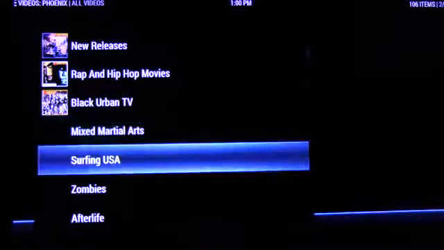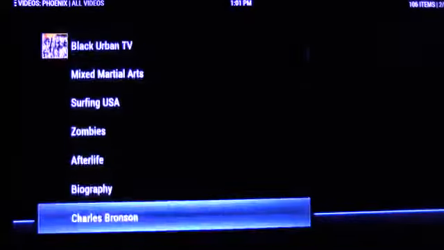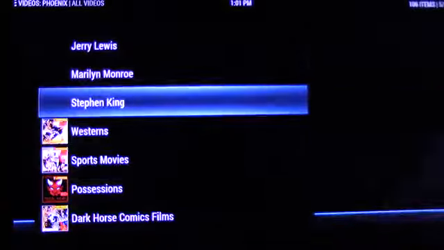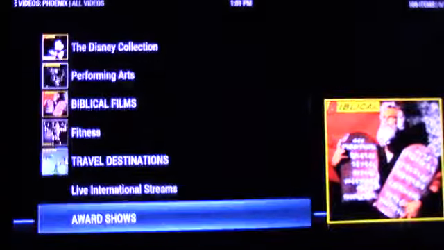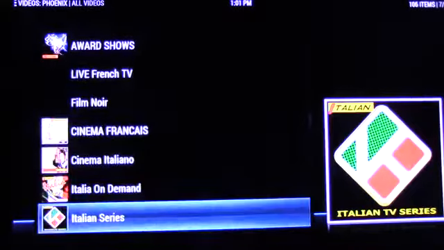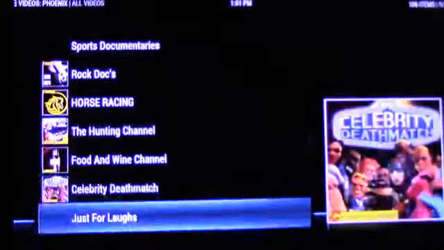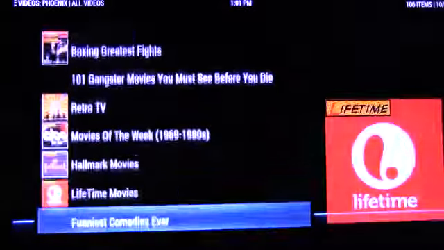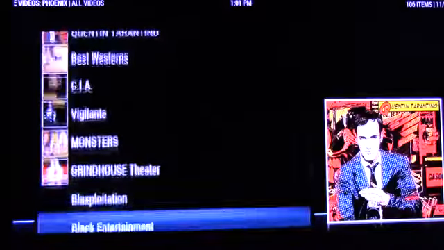And just going through some of the other add-ons here, you can see Charles Bronson, Cheech and Chong, Clint Eastwood, Western, sports movies, comics, Marvel, Disney, biblical films. Guys, there's so much in here. I'm still finding new things in here. Here's horse racing, hunting channel, Just for Laughs, 101 gangster movies, retro TV. So, guys, there's just a lot of stuff.